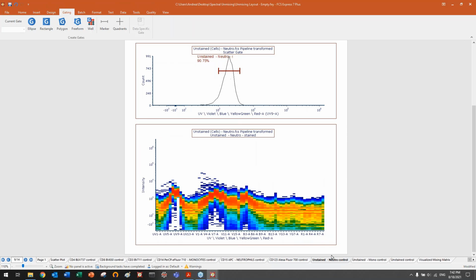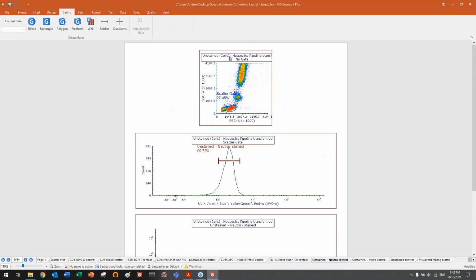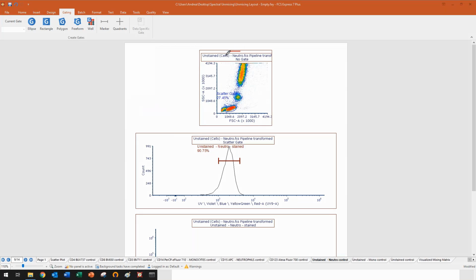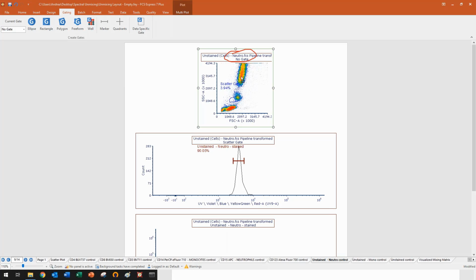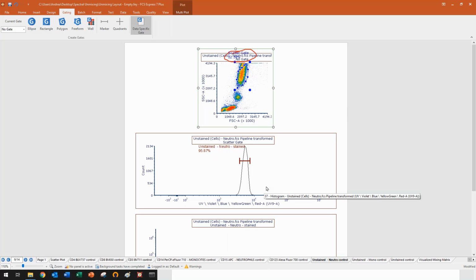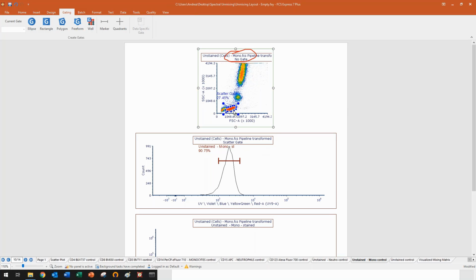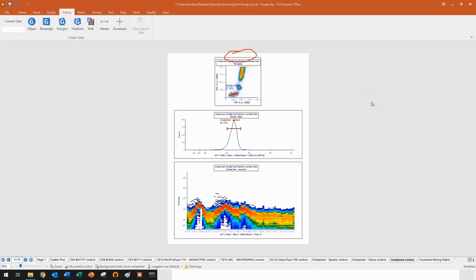We have not finished yet. This is the unstained for neutrophils. This is why I told you it's good to report the name, because it's easy then. I will move this onto neutrophils. So this will be the negative control used for neutrophils. This will be the negative control data specific gate for monocyte. And last but not least, the unstained control. This is for lymphocyte. You don't need to do anything else, right?